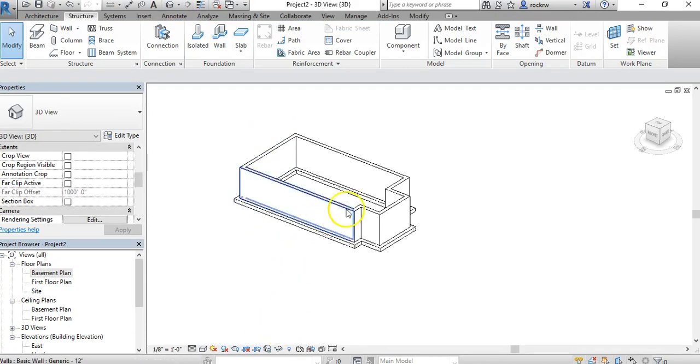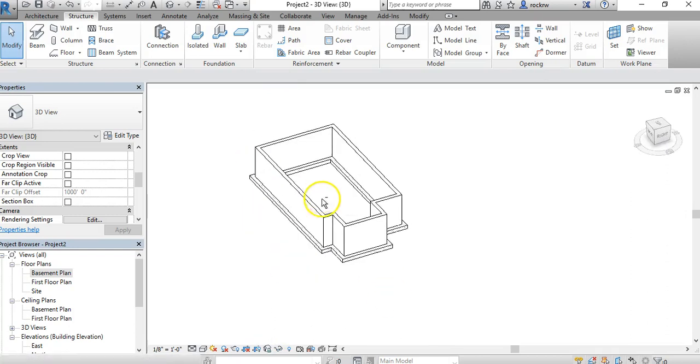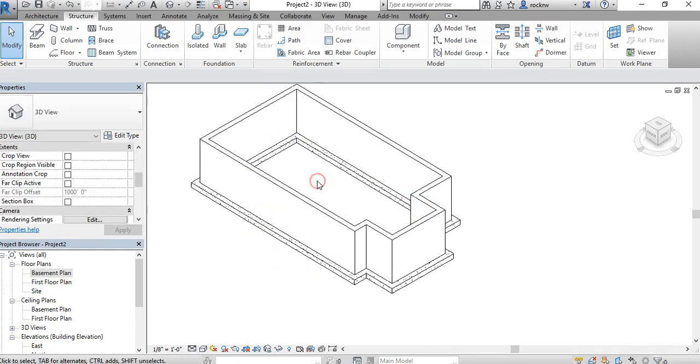Check it out in the 3D view. Pan around, all my footings are there. You can go under the house. Let's see, what does the tutorial say next? Looks like we'll make some graphic adjustments.